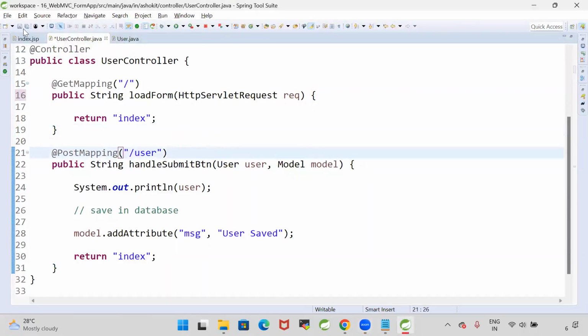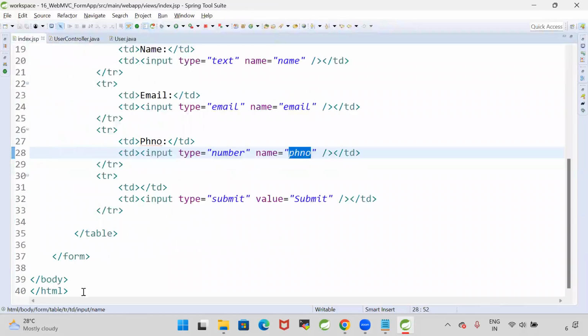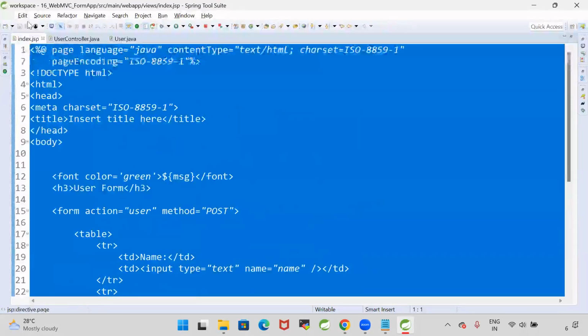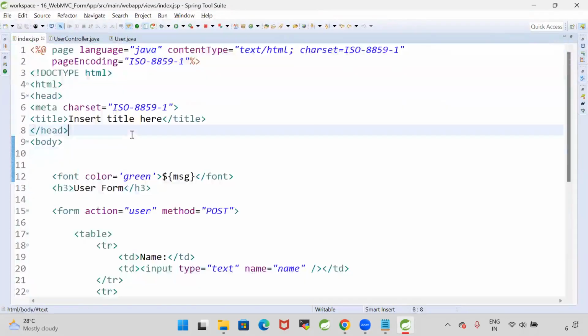So I want all of you to complete this form development. Form-based application development. I want you people to do it before coming to the session.